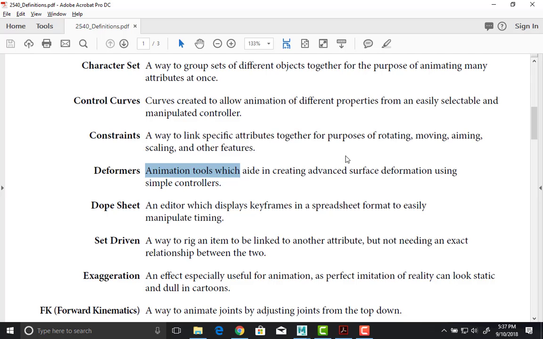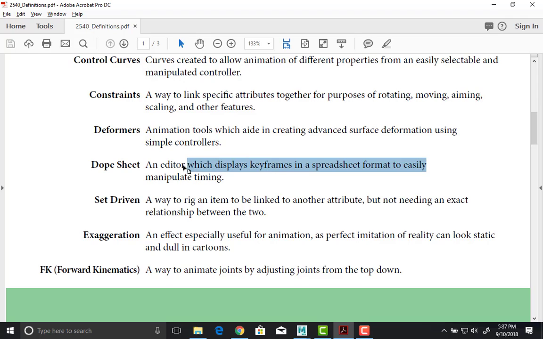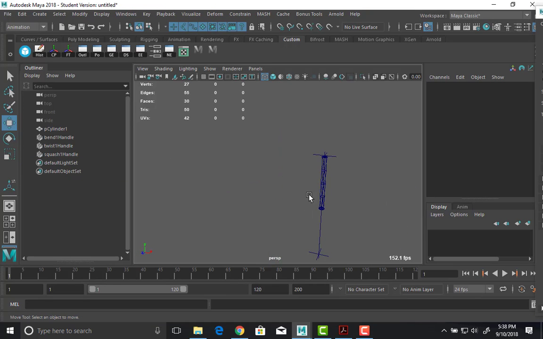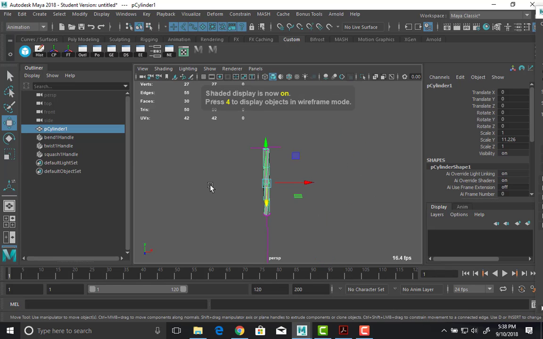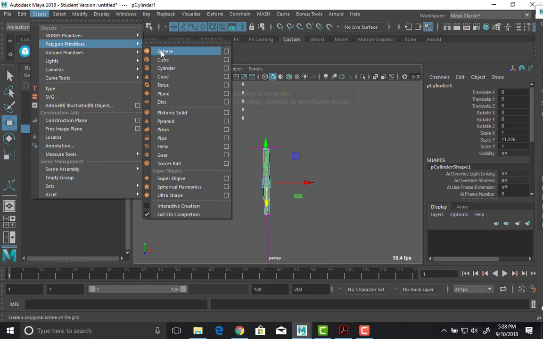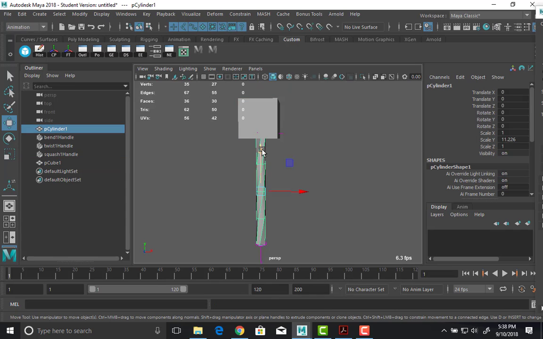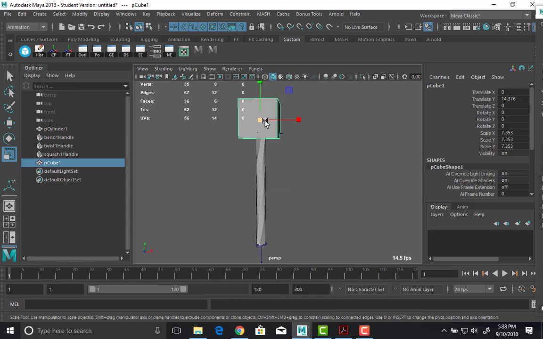And as I move this, you'll see that that moves with it also, which could be nice if you obviously needed something like that. The dope sheet we know about. We manipulate the time of keyframes in there. Set driven is a way to control an animation. So let's say here I have a cube. As I move this cube down, I want this to squash. Okay, that's what I want to happen.